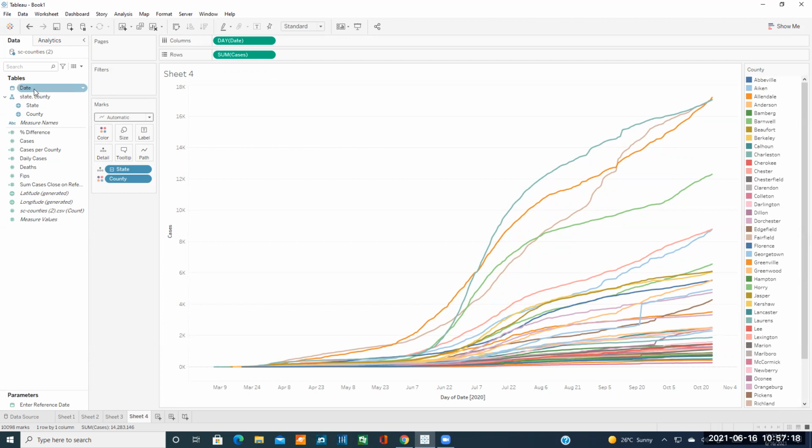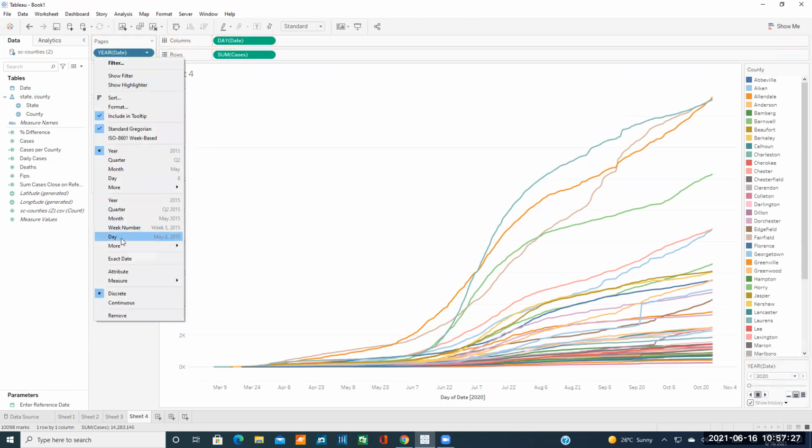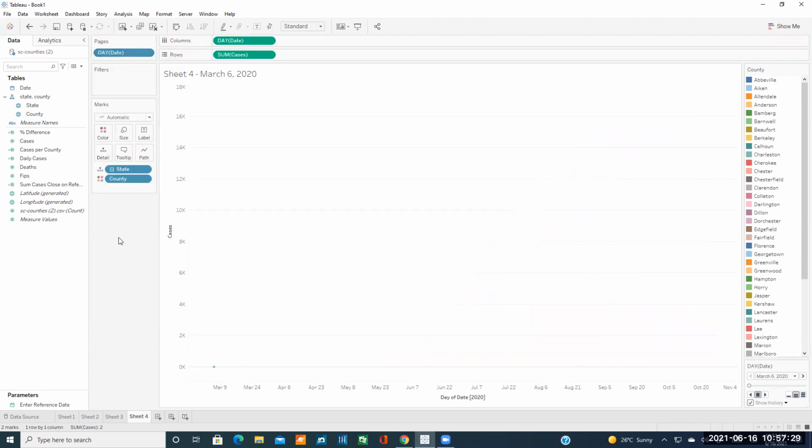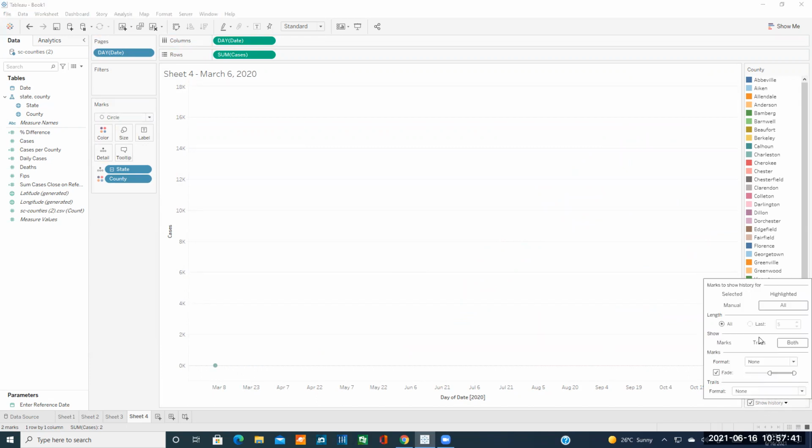The first thing that you need to do for creating that motion chart is drag and drop the date into the pages and change it to the day here, and change the mark from automatic to circle. Then check the show history, choose all, and for the show, choose both.